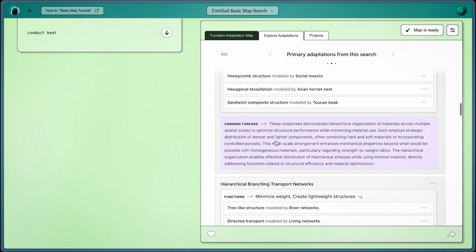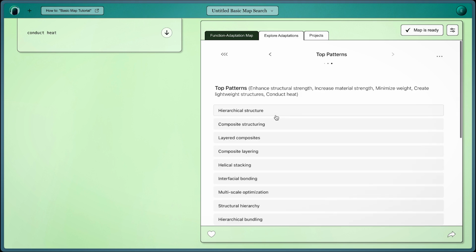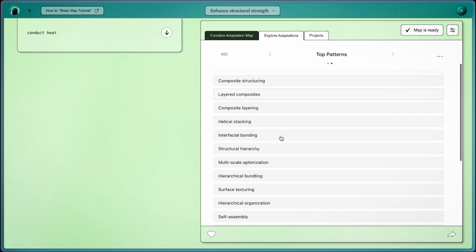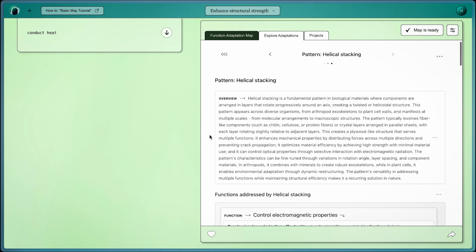This is just one of the many different search pages that you can create over here. The primary adaptations page is always automatically created whenever you start a search, and so is this patterns page. This page gives you the most frequent patterns associated with the functions that you search for. So all of these patterns might be helpful for the specific collection of functions that you search for. These might be really valuable to consider when you are designing. And for one of these, we can just click on it. For example, if we don't know what helical stacking looks like, we could just give that a click. And it will bring up a page specific to this pattern.